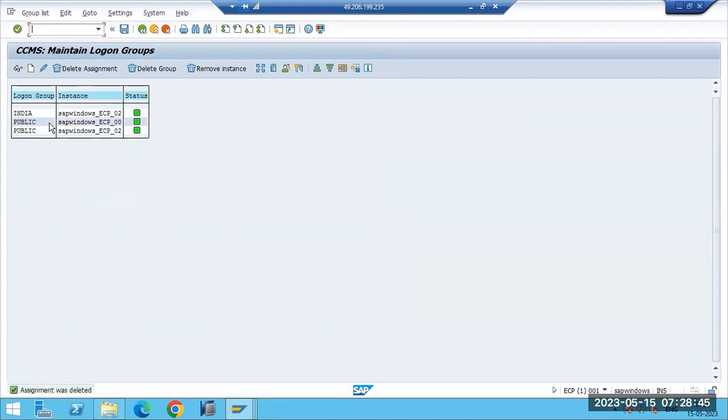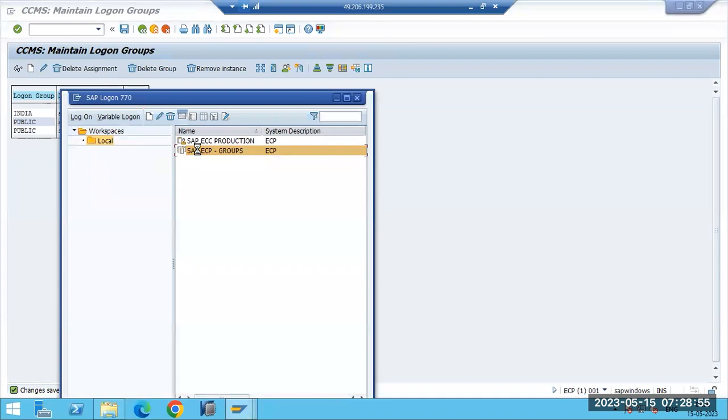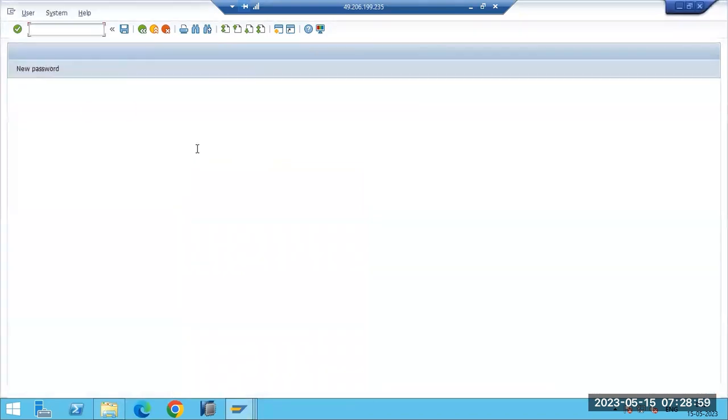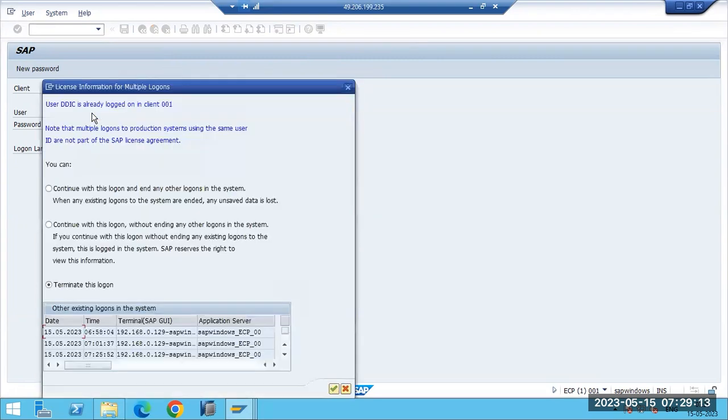So now I removed the India group from the 00 application server, so that when I connect, it will allocate my request to the one more application server. See, it is allocated to the other application server. So even though I removed it, my request will now go to the one more application server.